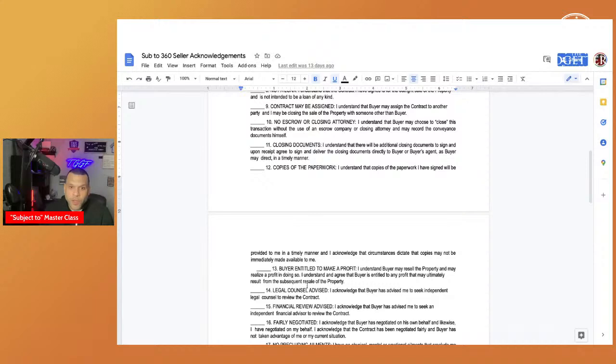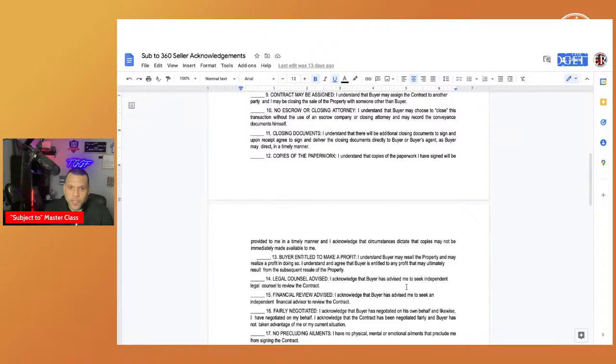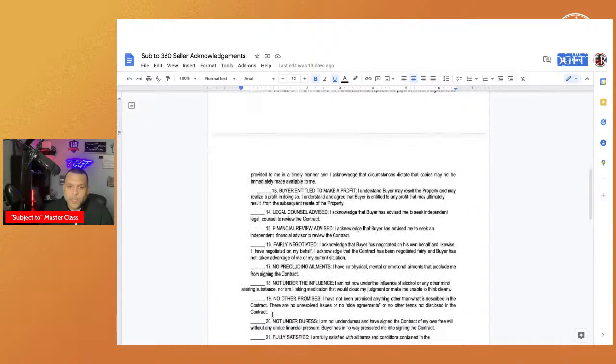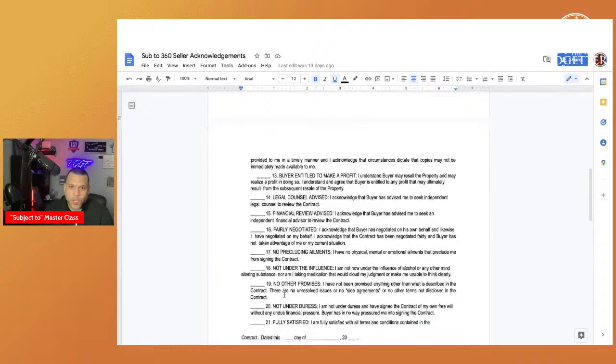We told them to have it looked over or talk to an attorney right here. Boom. Financial review advised, to seek an independent financial advisor, right? Fairly negotiated, right? There was no coercion or anything. No precluding ailments. They had no physical, mental, or emotional ailments that preclude them from signing a contract. Some people who are mentally ill can't legally sign a contract, so we're just making sure of that right here. They are not under the influence of alcohol or drugs. Then the next one is there are no other promises outside of this contract, what's contained in it, all right? No side agreements, as they call it right here.